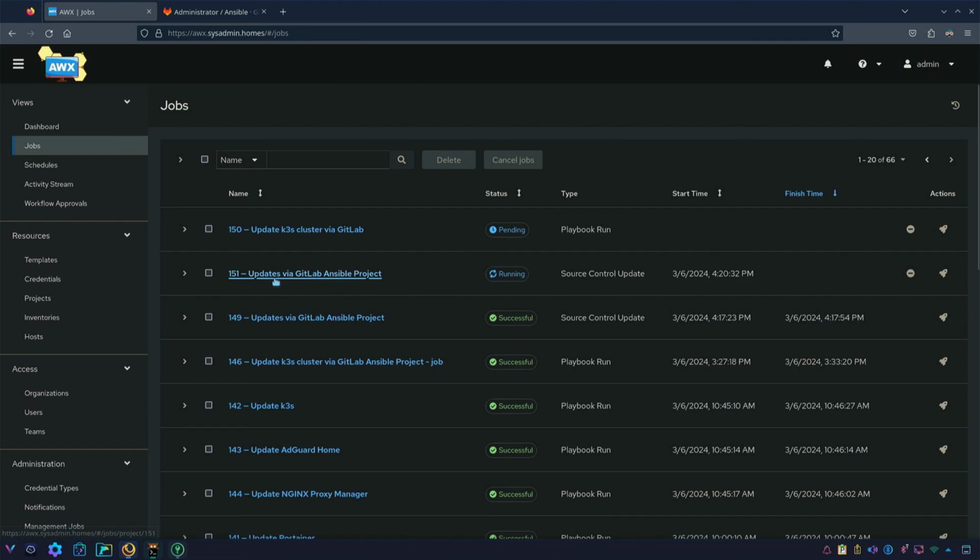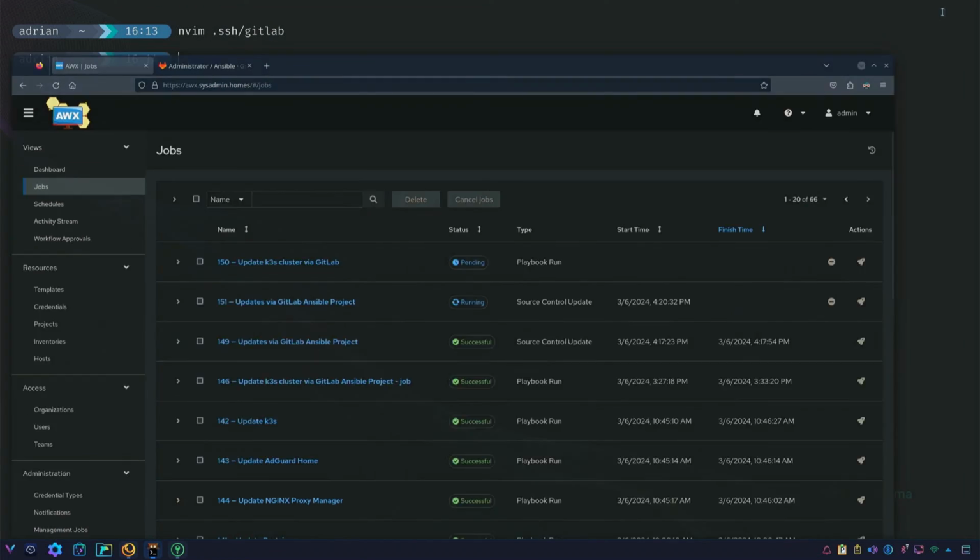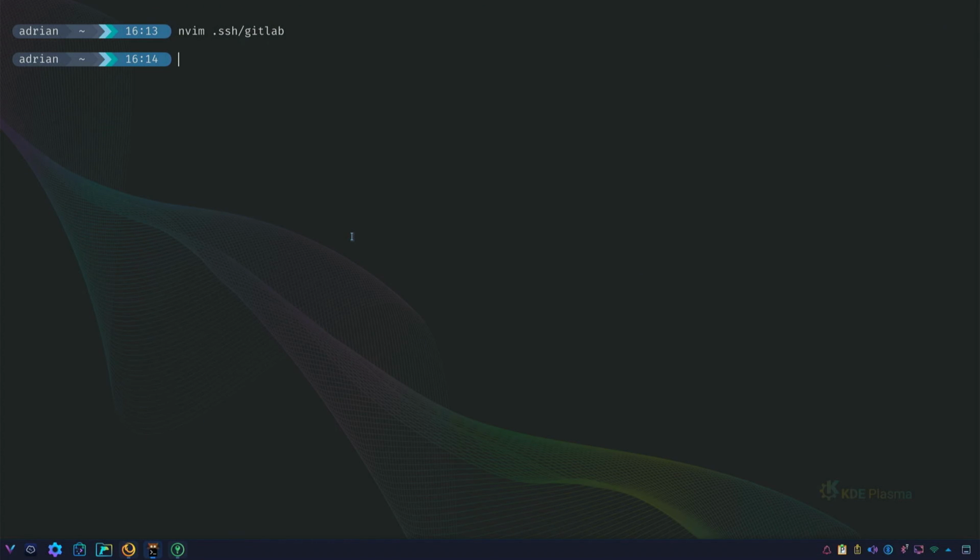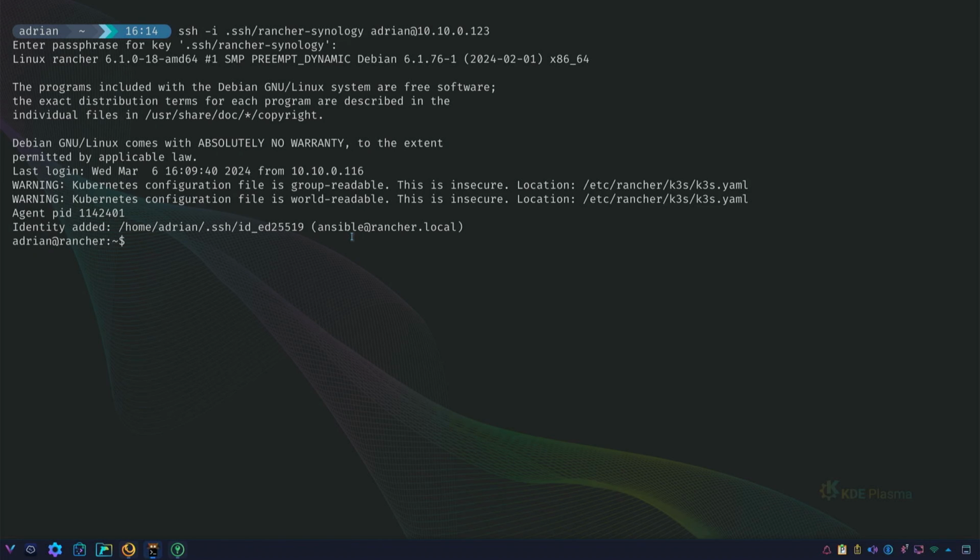So you can see the first, update via GitLab Ansible project. This one is running in the beginning. It is picking up a new version of the repository from GitLab, and then the update task will be completed. In the meantime, I will minimize it and I will try to connect through SSH to the server where my AWX is working. Also, there is Rancher there, and it is a virtual machine on my Synology. Here we go, and I should be connected now.